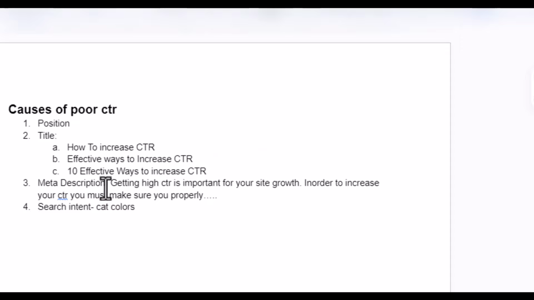Let's say this is my meta description for this topic, 10 effective ways to increase CTR. Then I have this: getting high CTR is important for your site growth. In order to increase your CTR, you must make sure you properly, then... This will arouse curiosity in the user. Make sure you properly do what? What is he talking about? What is he trying to say?